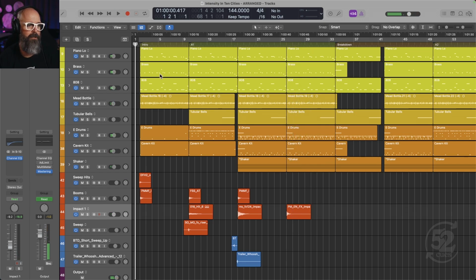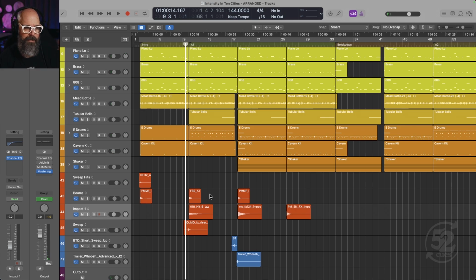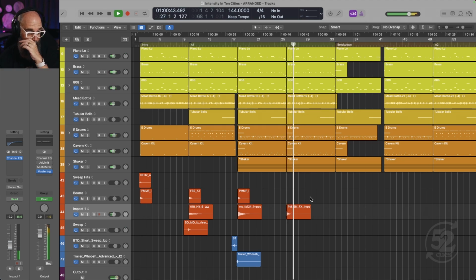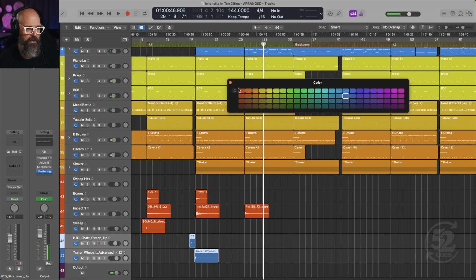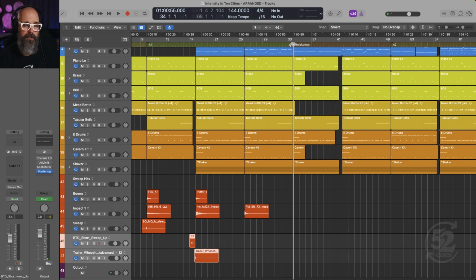So again, we've got a little whoosh going into the downbeat. Little boom. Then the next phrase, we have a boom, really transient clap impact, and little reverse. Then we have a reverse going into our break. Next phrase, we just have the impact. All right, let's make these red. There we go.